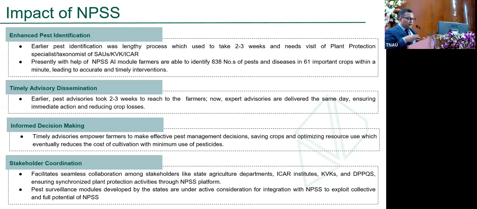So for good coordination, it should be a coordination between KVKs, ICRs, DPPQS, input dealers, pesticide agents. Everybody should come on this platform. And because we are saying natural farming. What is natural farming? One side you are saying natural farming, one side you are saying nano urea. Nano urea is also chemical. And another side you are saying biocontrol, then another side you are saying Syngenta chemical.